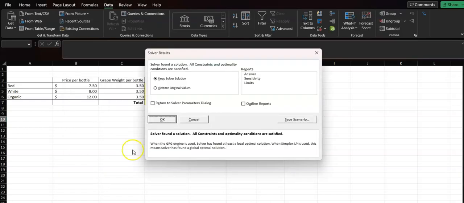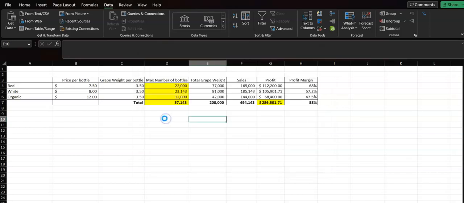So I'll say solve for that, and of course generate my answer, sensitivity, and limit charts. As a result, it says Solver found a solution. And this is what it came up with. It said now I can make $286,000. You know, it said 290 before, but it exceeded the grape weight, so that wasn't really a feasible profit number. So basically, in order to get down to the grape weight, it had to reduce somewhere in the total bottles.